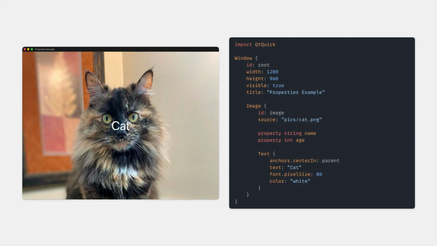Here's an example of an image object with its source property assigned to a local URL. It has a child text object whose text property is assigned a string value. The text is positioned in the center of the image using anchors.